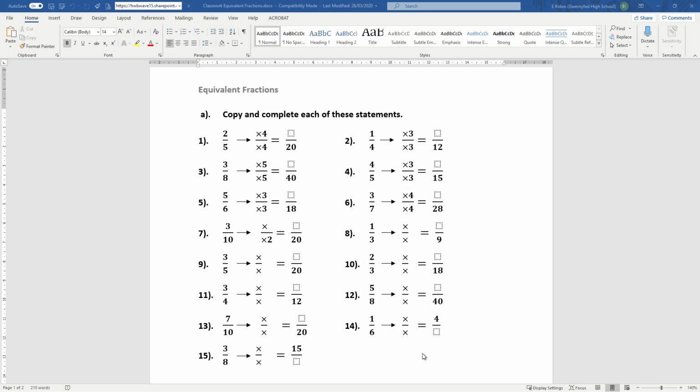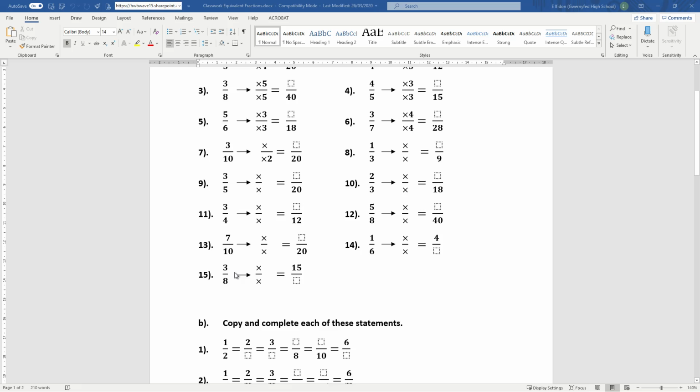Okay, so here's your worksheet for today. If you look at the first one, it's 2 out of 5. You've got to times the 2 by 4, which will give us 8. And the 5 times 4, they've given us the bottom. Okay, if you can print the sheet out, great, you can work on the sheet, I'm happy with that. If not, you can do it in your books then.